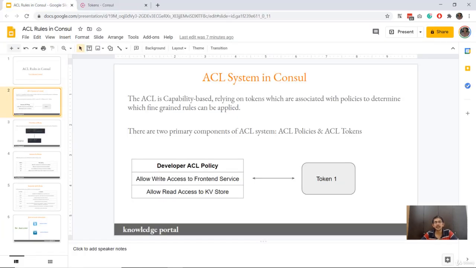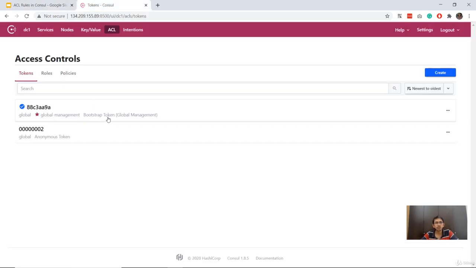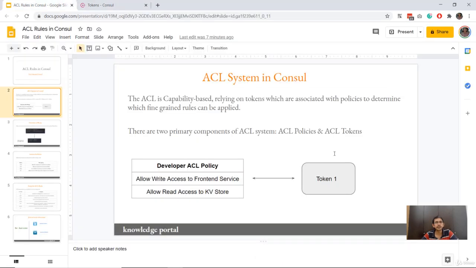Let's assume that you have a developer within your organization and that developer wants to store some data within the key value. You will not be giving this bootstrap token to the developer. You will be giving a specific token that is designed based on the use case of the developer. So you will have to create a new token accordingly. Now, as we're discussing, tokens in turn are associated with a specific policy.